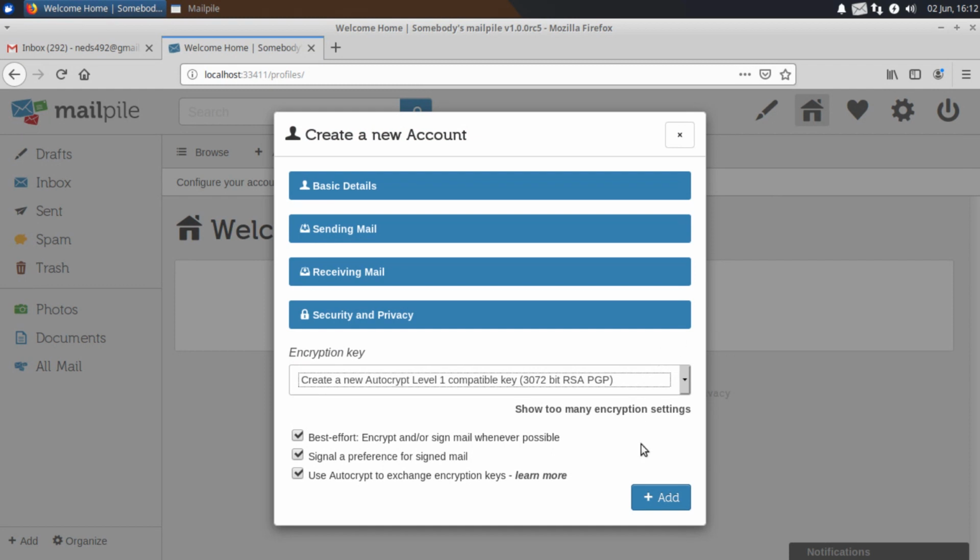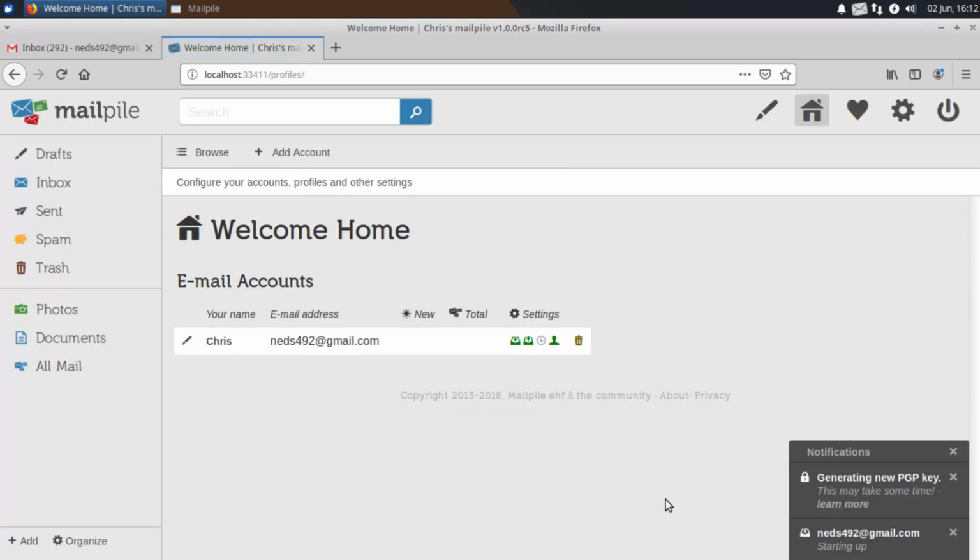And there we go. So we're now going to create a new AutoCrypt level 1 compatible key. And AutoCrypt allows us to exchange our keys with other people who may have them. So I'm just going to click Add here. Okay, so it's generating a new key for our Gmail address.